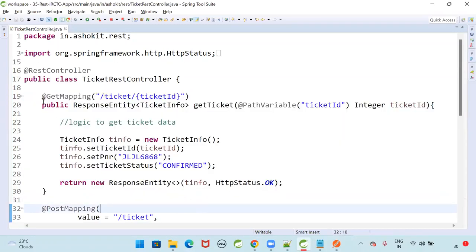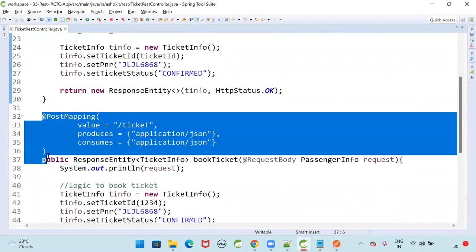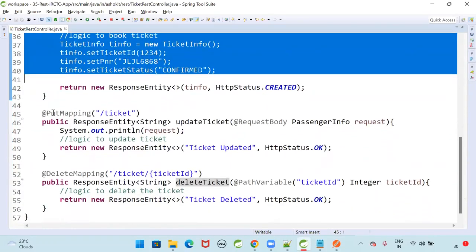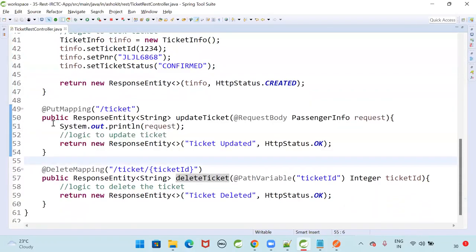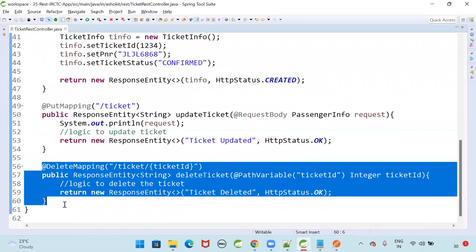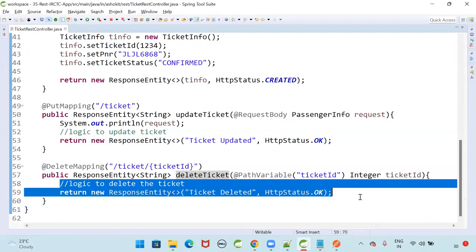What is the universal meaning of a get request? Get request means getting the data. What is the universal meaning of a post request? Post means creating the data. What is the universal meaning of a put request? It is used to update the data. What is the universal meaning of a delete request? It is used to delete the data.